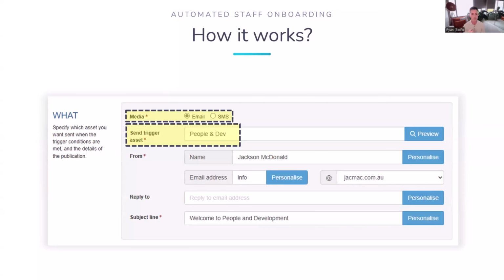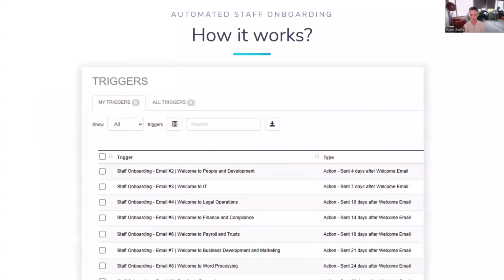So in this case, 4 days later, we want the people in development email asset to be sent to the contact. You can customize the sending details here, so the name and email address that it comes from and the subject line. But that's really all there is to it to set up a single trigger. So you can see all of the triggers here in this list.